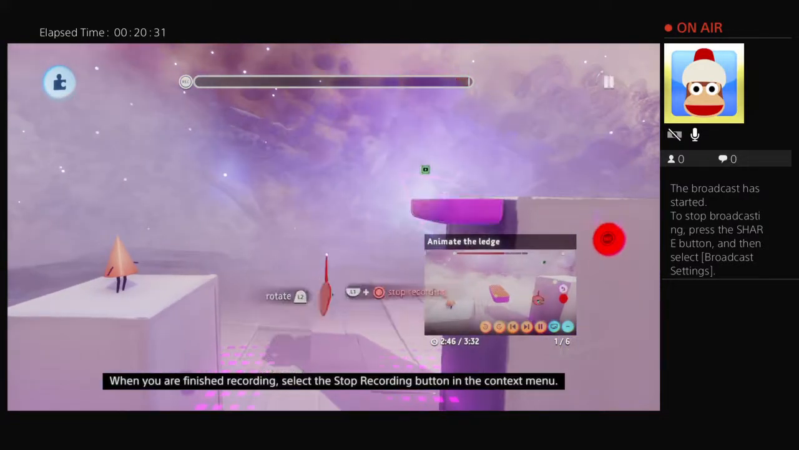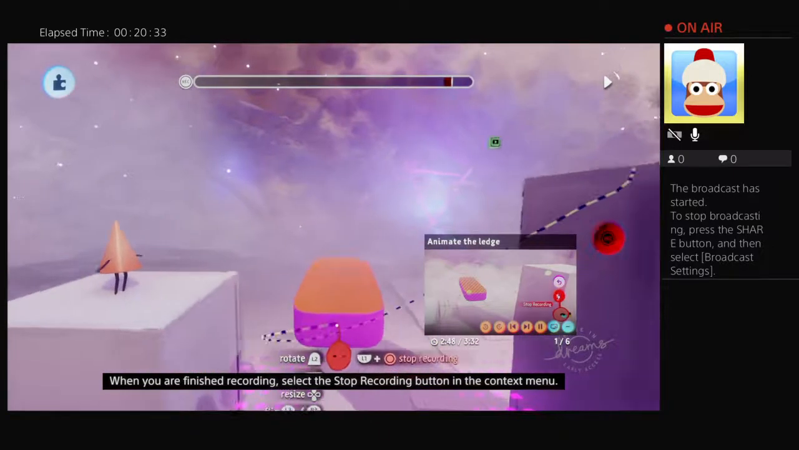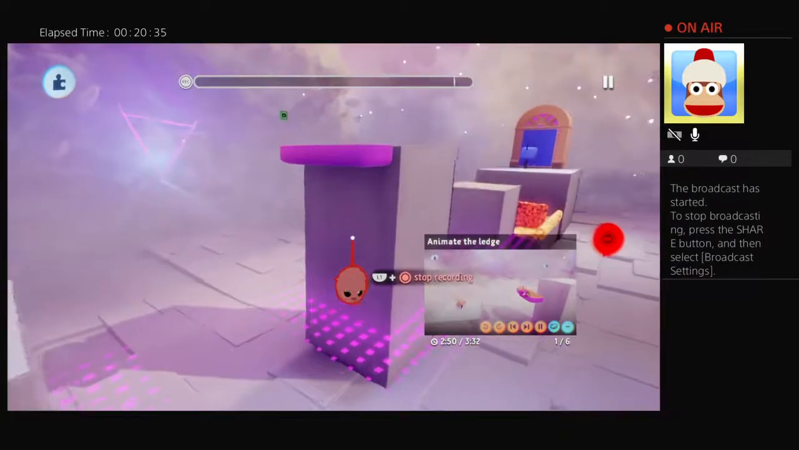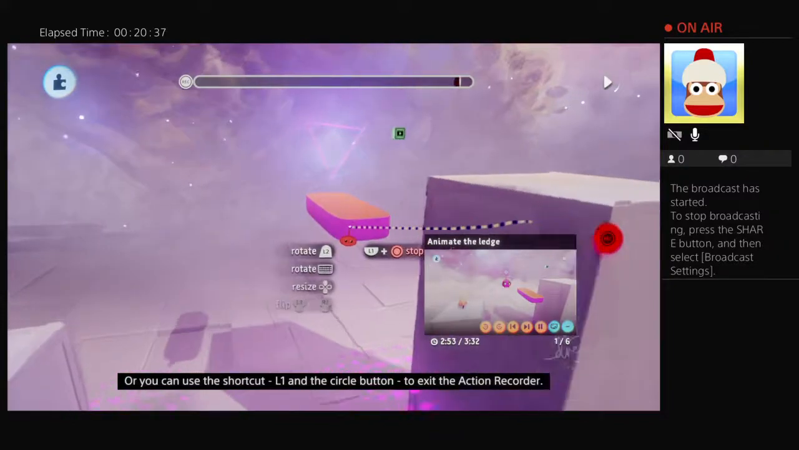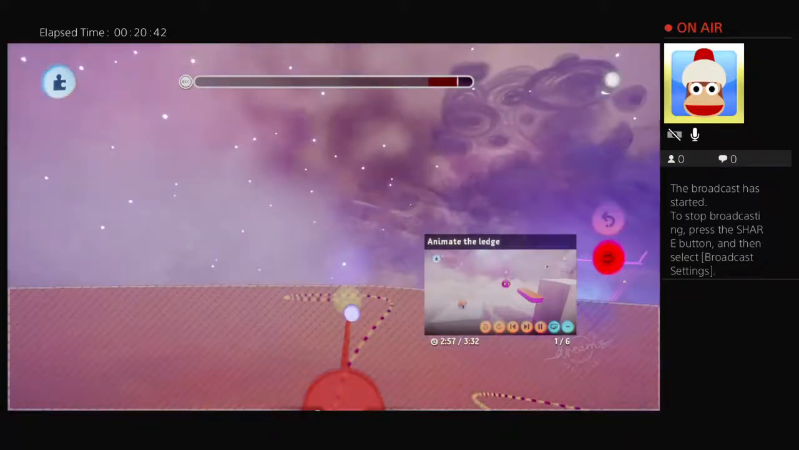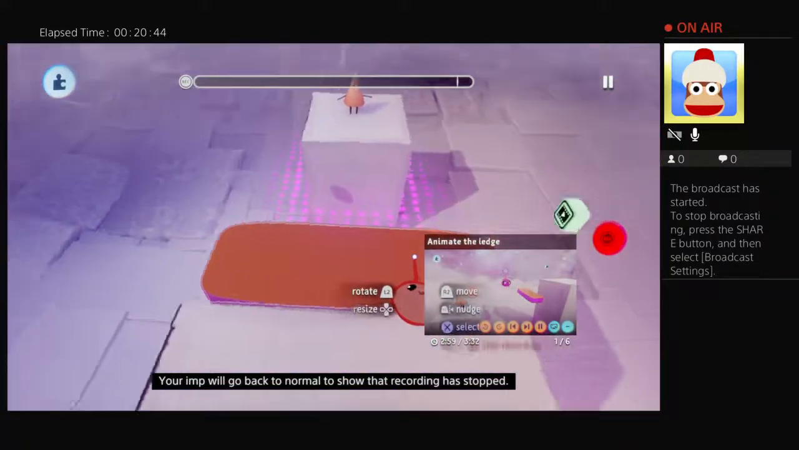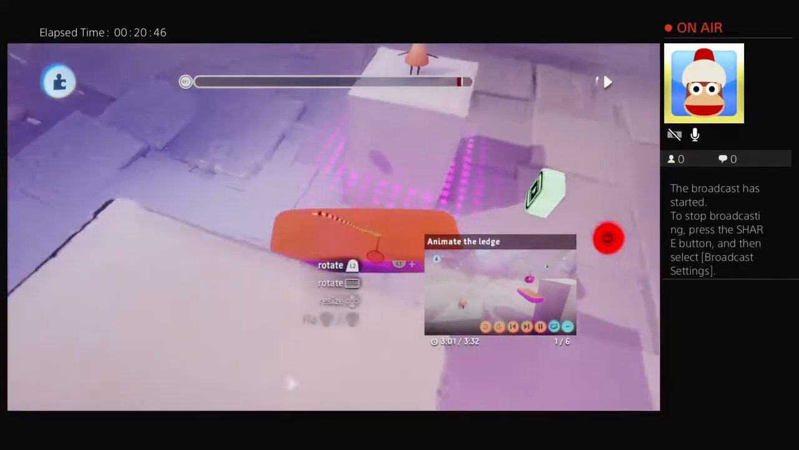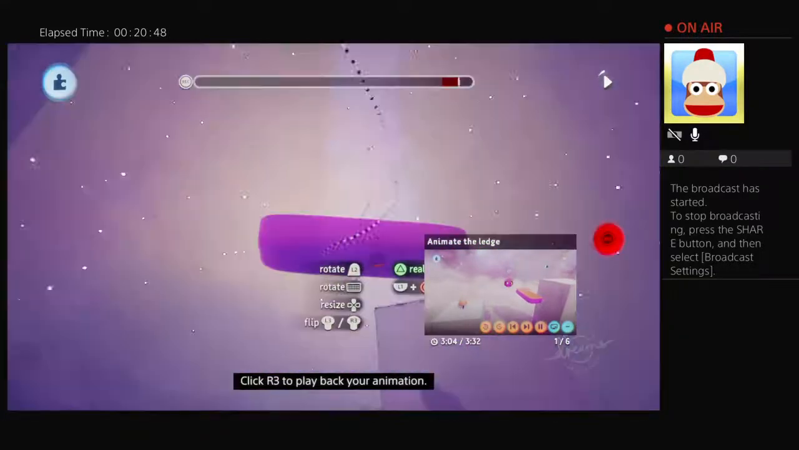When you've finished recording, select the stop recording button in the context menu. Or you can use the shortcut, L1 and circle button, to exit the action recorder. Your imp will go back to normal to show that recording has stopped. Click R3 to play back your animation.